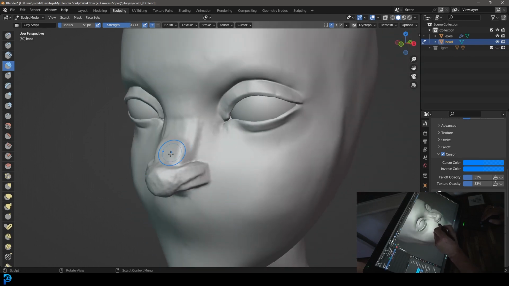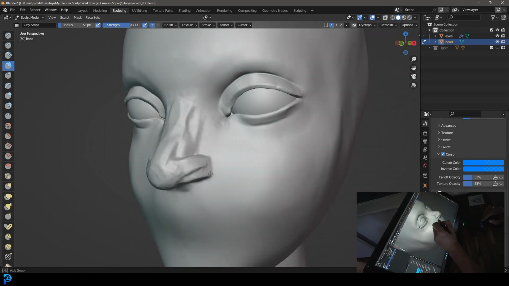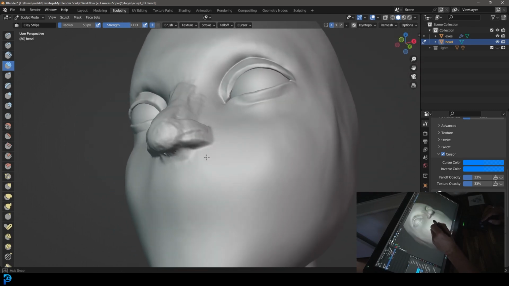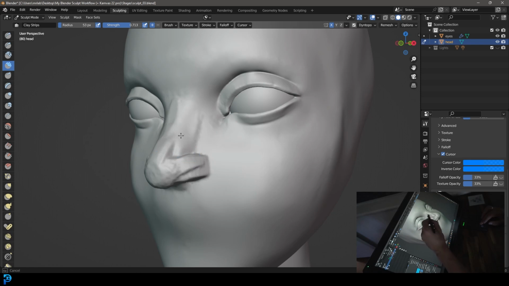Okay, so that's looking good. Maybe a little bit more fleshed out here. Don't worry if it looks weird. We're going to smooth it out in a second. And let's just hold in shift. Let's just smooth it out here around the bridge a little bit, over here towards the tip.